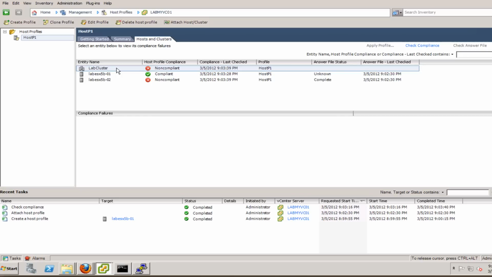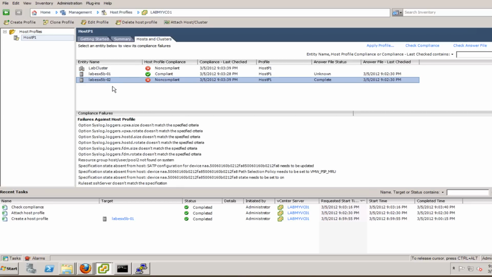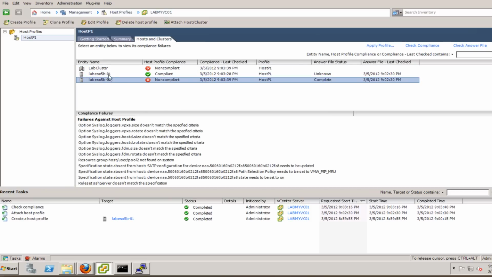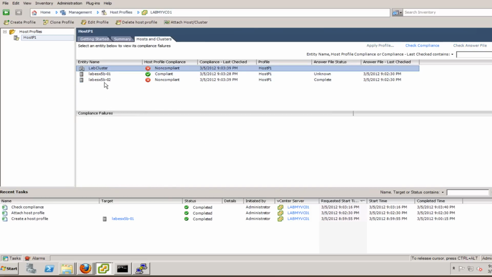So a task was kicked off, and the host profile was compared against all the hosts that are in this cluster. And looking here, we can see that the host that references the host profile is showing compliant, while the other host in the cluster is showing non-compliant.